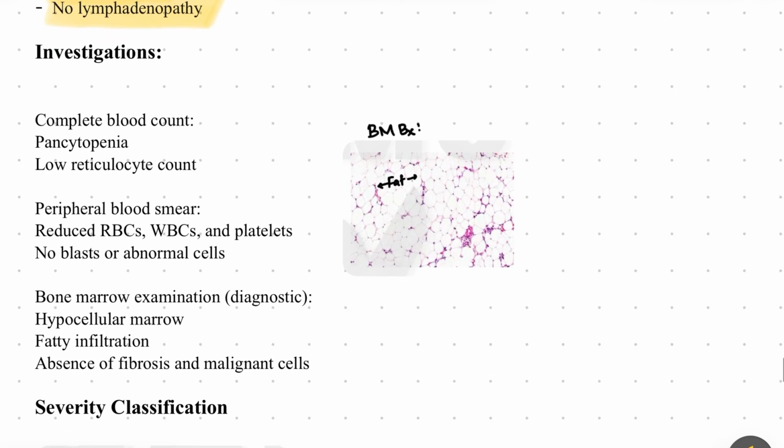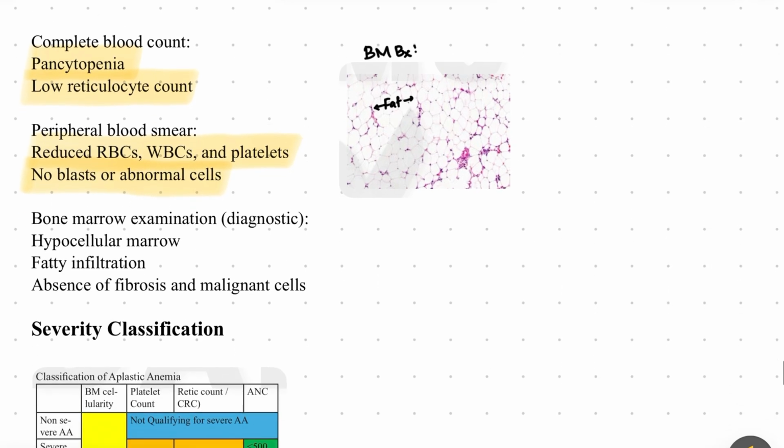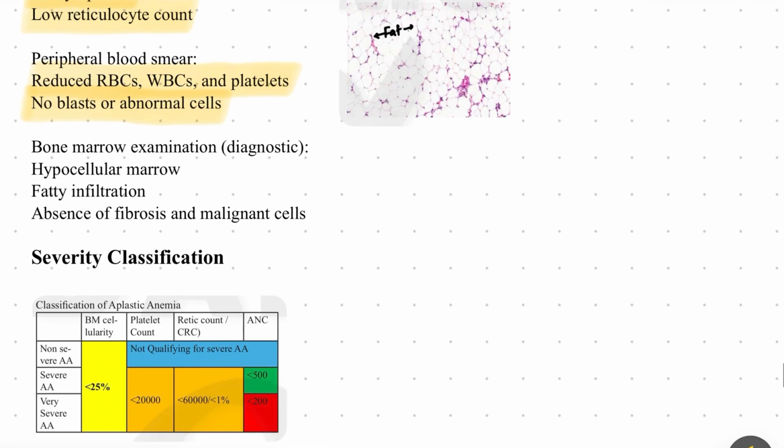Then coming to investigation, as I said, pancytopenia due to reduction or destruction of stem cells, everything will be gone. Then low reticulocyte count, which has already been covered in pathogenesis. Then on the peripheral blood smear, you are going to see everything reduced. So RBC, WBC and platelets will be gone. No blasts or abnormal cells will be seen because there was no production itself. Then bone marrow aspiration, you will see a hypocellular marrow.